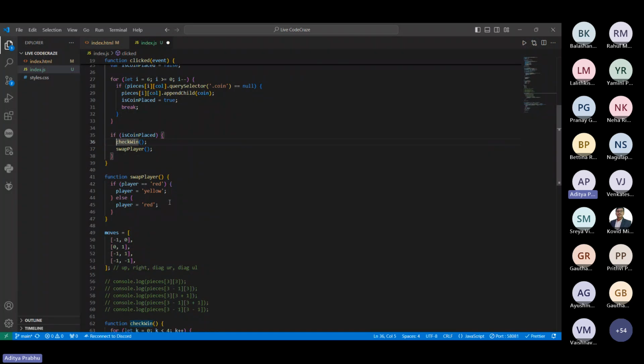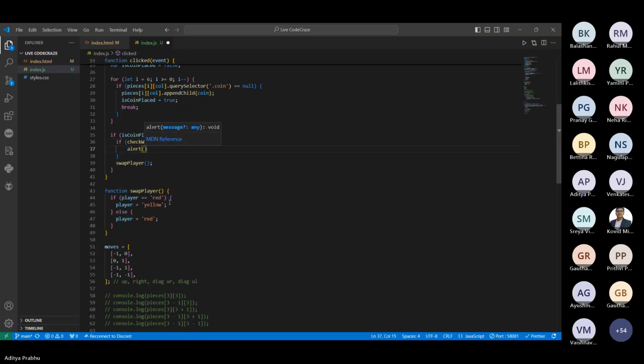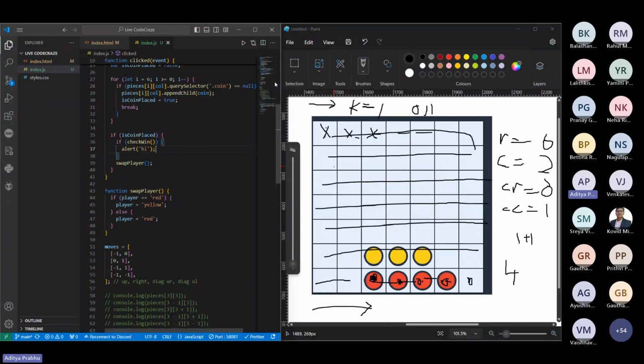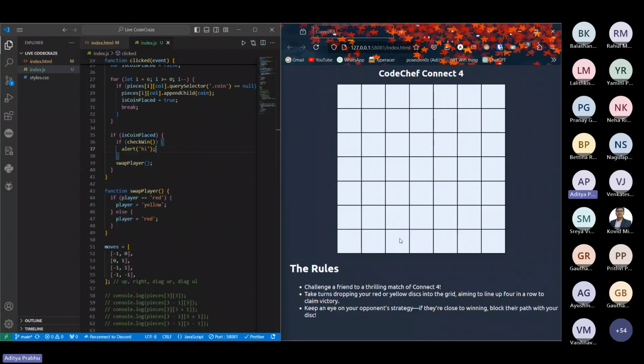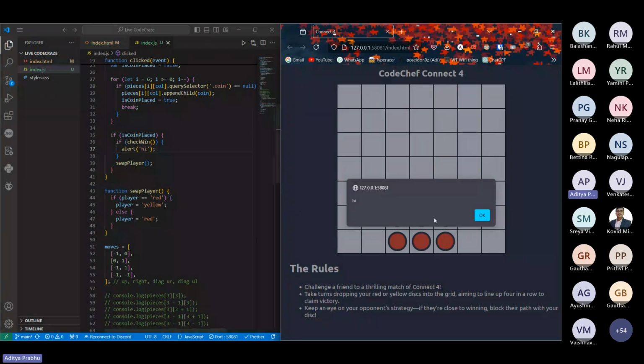And let's do one simple thing. If check win is true, let's bring up an alert. Let's say hi for now to test. You might wonder what's an alert. If this function works, you'll get to see. So let's play. Nice. Works. Cool, right?